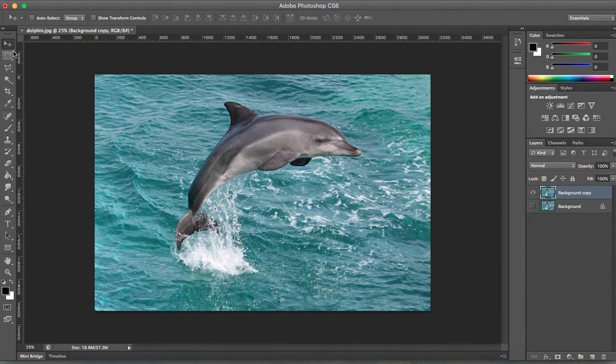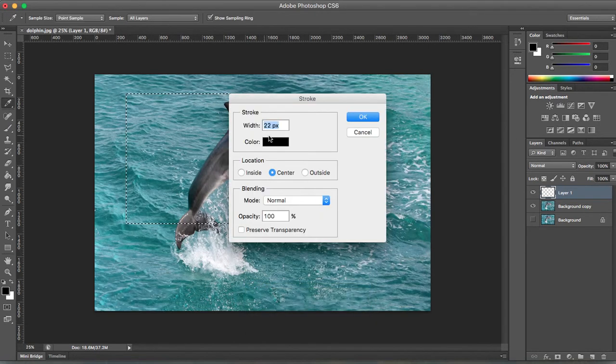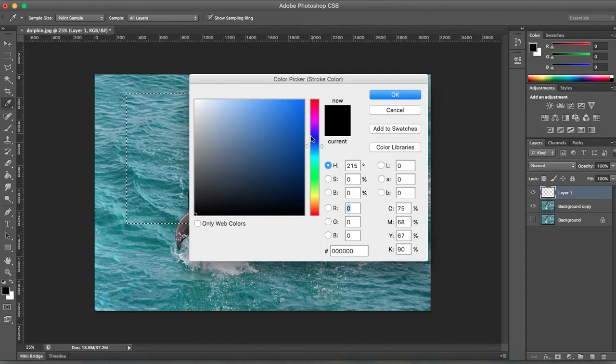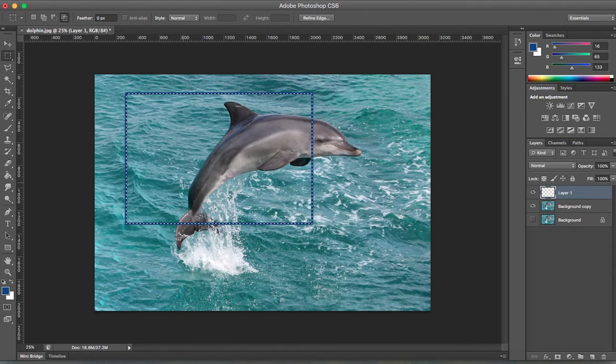Next step, I am going to create a new layer on which I'm going to draw a frame. So I get my rectangular marquee tool, I draw a rectangle, I right-click inside the rectangle and select stroke. From here I can make the width as many pixels as I want. I can click on the color and select the color that I want, click OK and OK, and this will give my selection a stroke. So Command D to deselect.